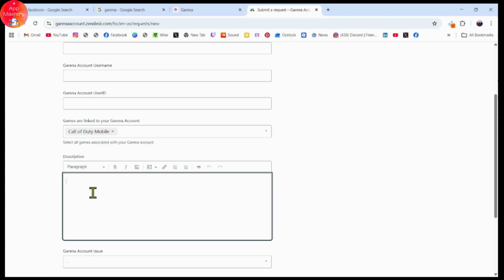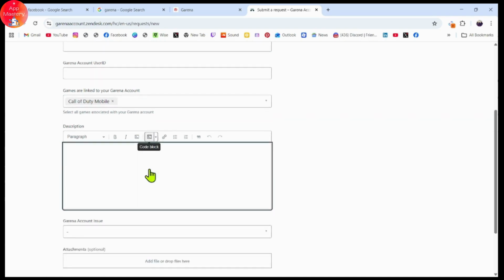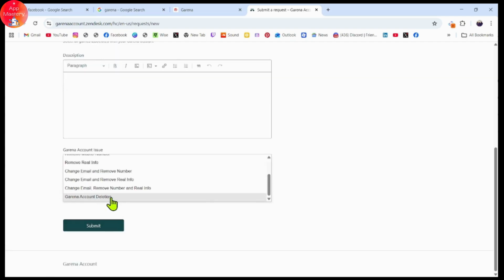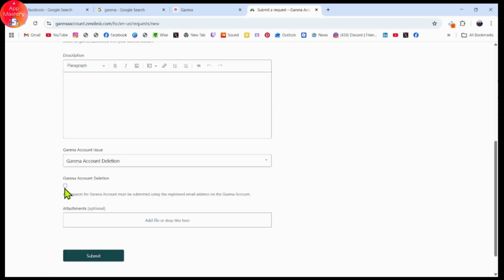Likewise, if you have a photo or a screenshot, you can go ahead and upload it by tapping on the photo options right here, and then scroll down and go with your Garena account issue. Select Garena account deletion, and then add some attachments if you want to, and go with submit.